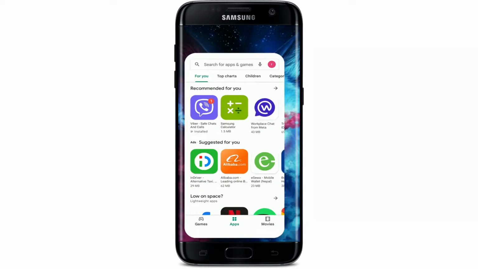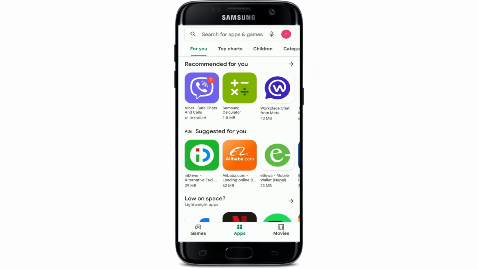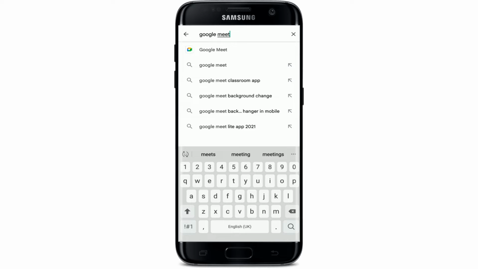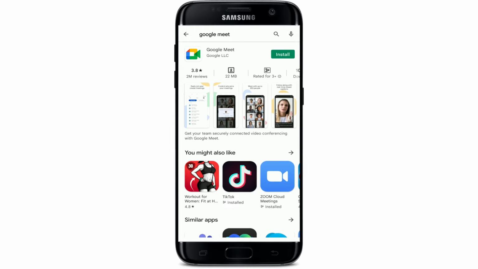Start by tapping open your Play Store, and once you are done, tap on the search button at the top of the screen and type in Google Meet in the search box and make your search. You'll be able to see the application displayed in the search result at the very top.